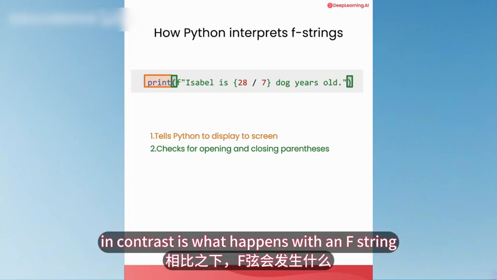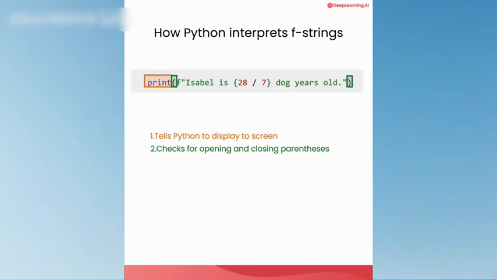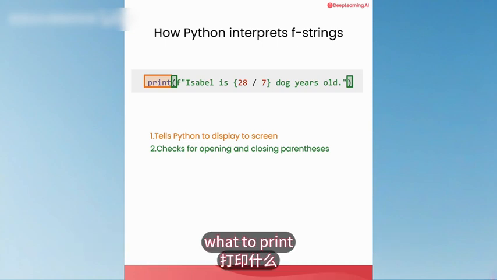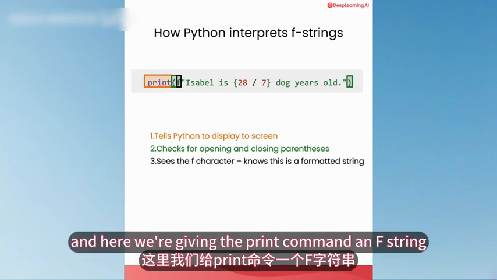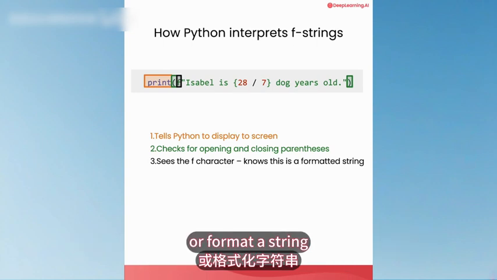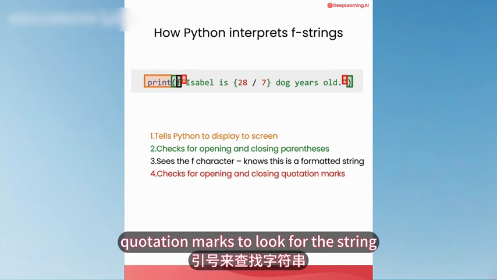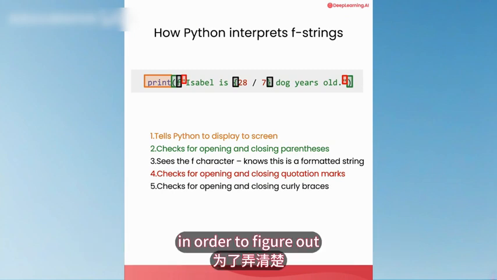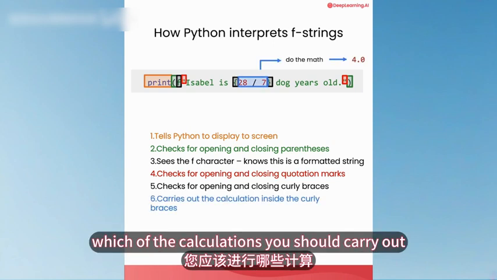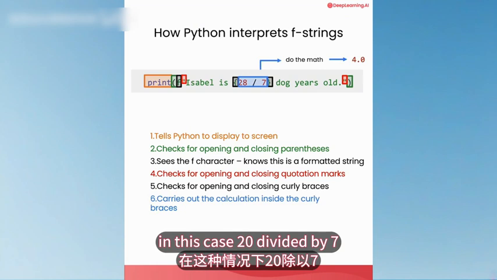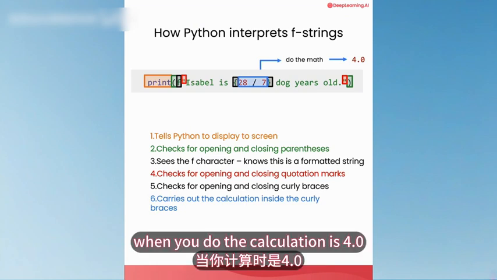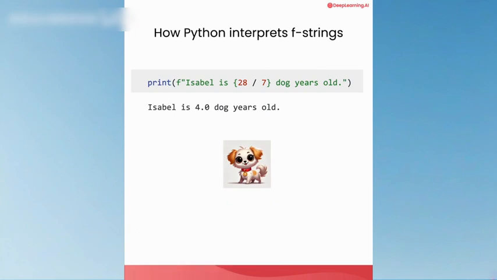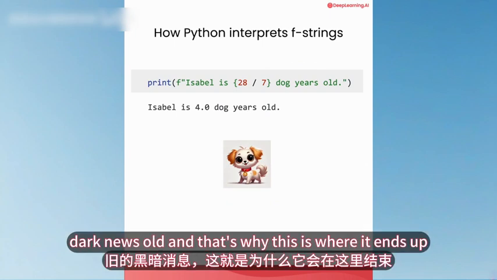In contrast, this is what happens with an f-string. Same as before, the print command has open and close parentheses that tell Python what to print. And here we're giving the print command an f-string or formatted string. So Python looks for the open and close quotation marks to find the string, but it also looks for any opening and closing curly braces in order to figure out which of the calculations you should carry out inside the curly braces. In this case, 20 divided by 7, when you do the calculation, is 4.0. And so it plugs in 4.0, and it prints out Isabel is 4.0 dog years old. And that's why this is what it ends up printing.